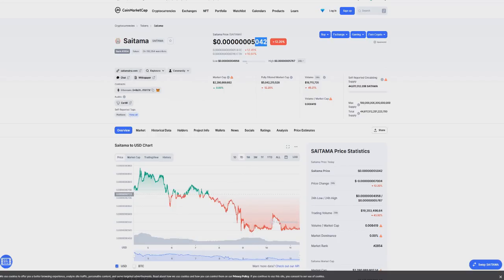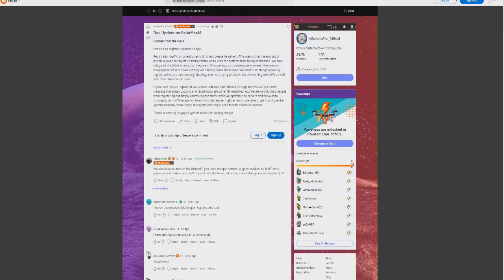Well, we've seen an update from the developers, guys. And this is what they've had to say. Dev update on Saitamask, update from the developers. You're not able to register on the Saitamask app. Registration traffic is currently being throttled. Please be patient. This means that the amount of people allowed to register is being controlled to keep the systems from being overloaded. We have mitigated the DDoS attacks, but they are still happening. Just so everyone is aware, they are not bringing the servers down, but they are causing some traffic load.